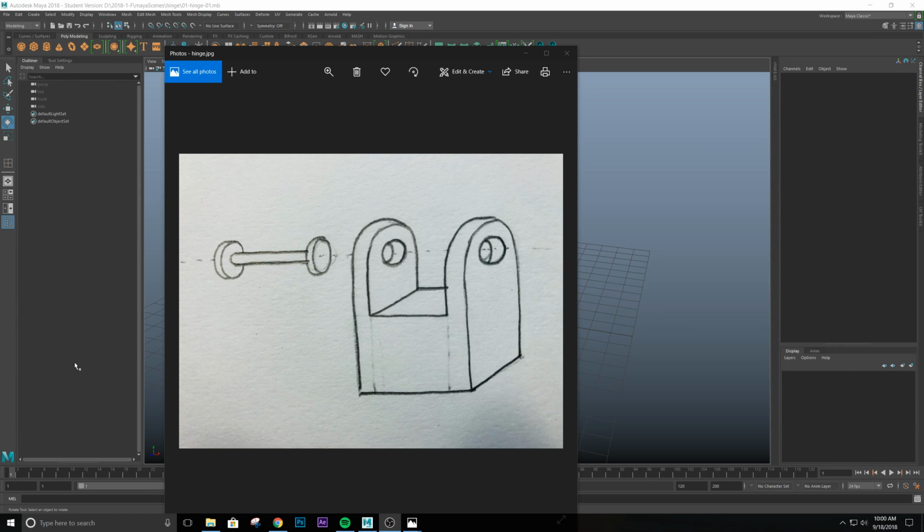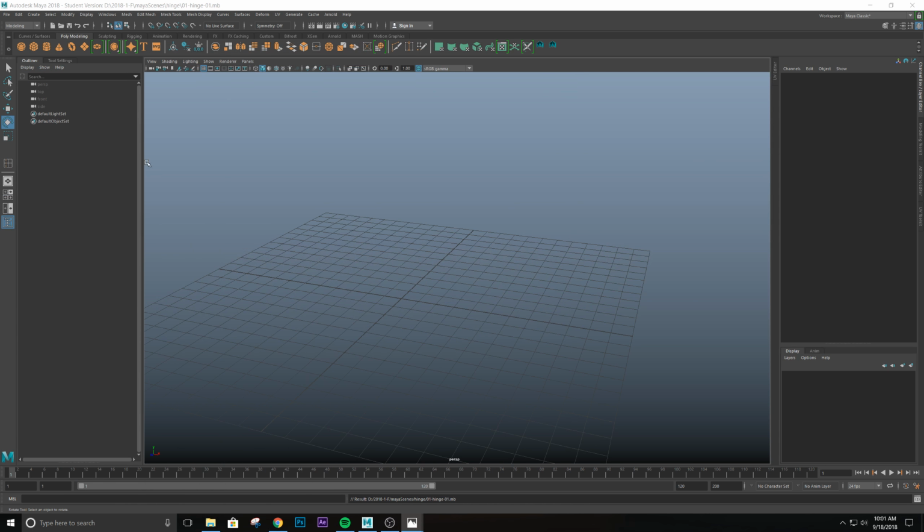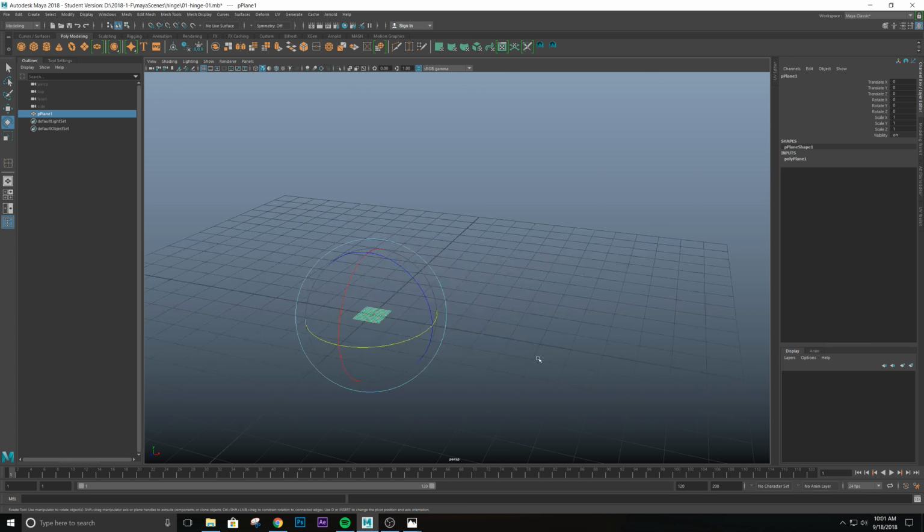Hello everyone. In this tutorial I'm going to show you how to create this hinge and this part that goes inside it. So let's get started by bringing in our image plane, right? As always, just going to create a plane.